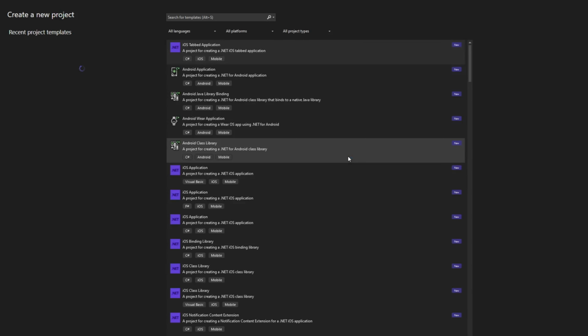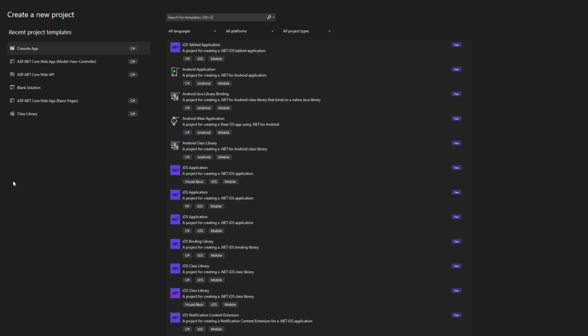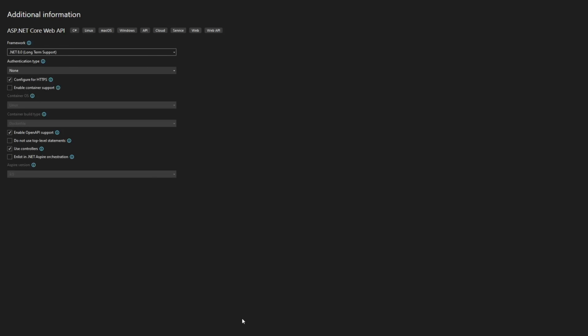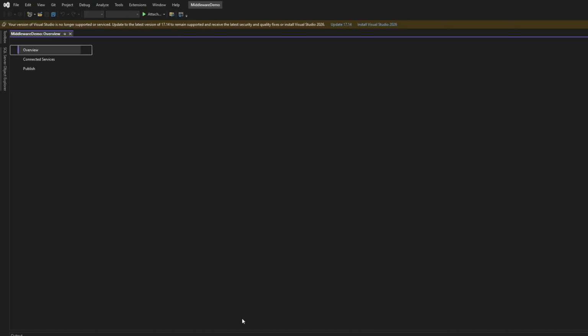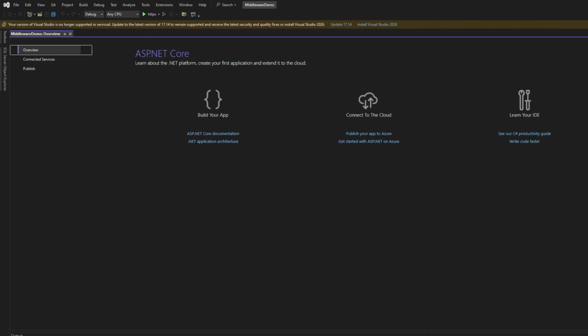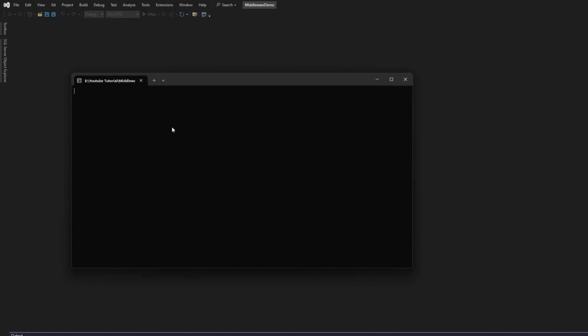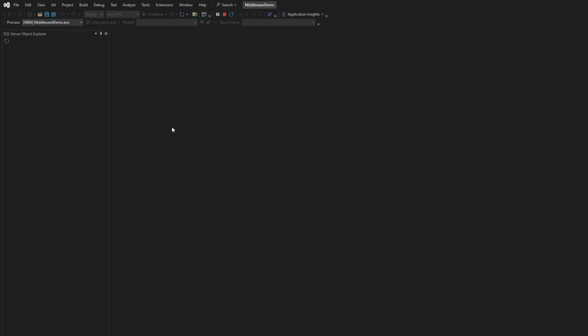I will just create a project called MiddlewareDemo, and I am using the .NET 8 version. All the settings I will keep as they are. Here I am using the .NET Core Web API template. Other templates I can explain in a later video. If you want a tutorial on them, then comment about it.